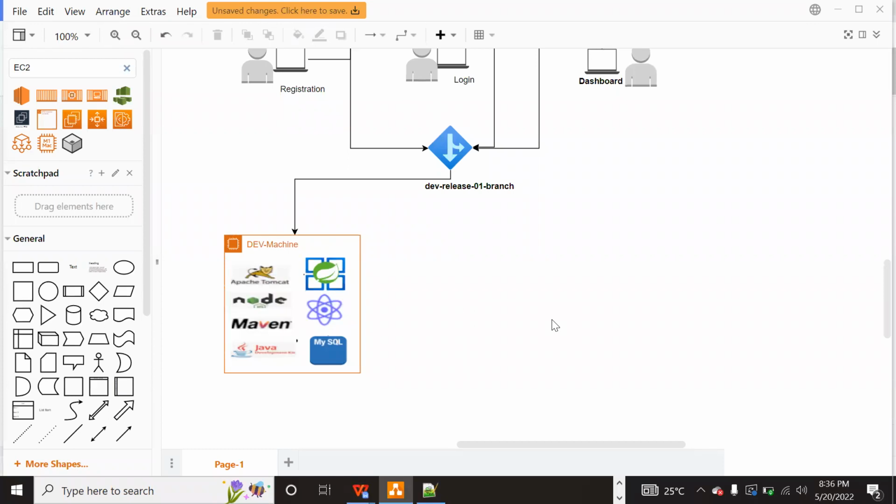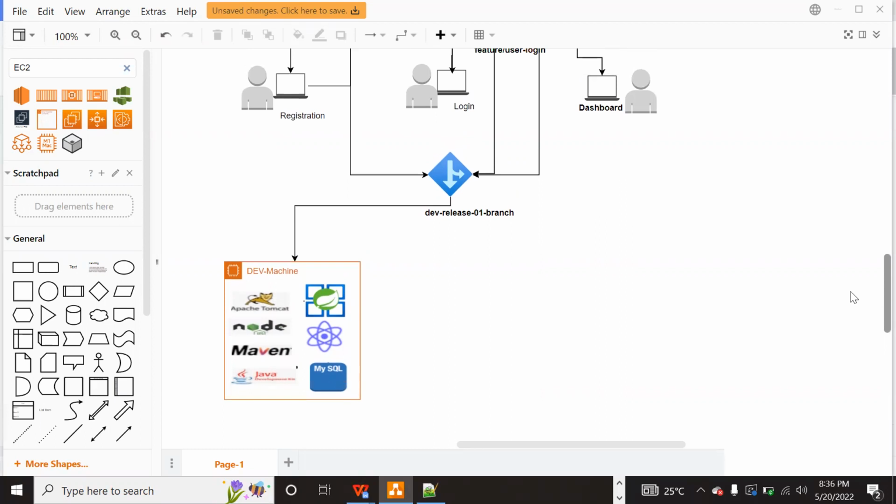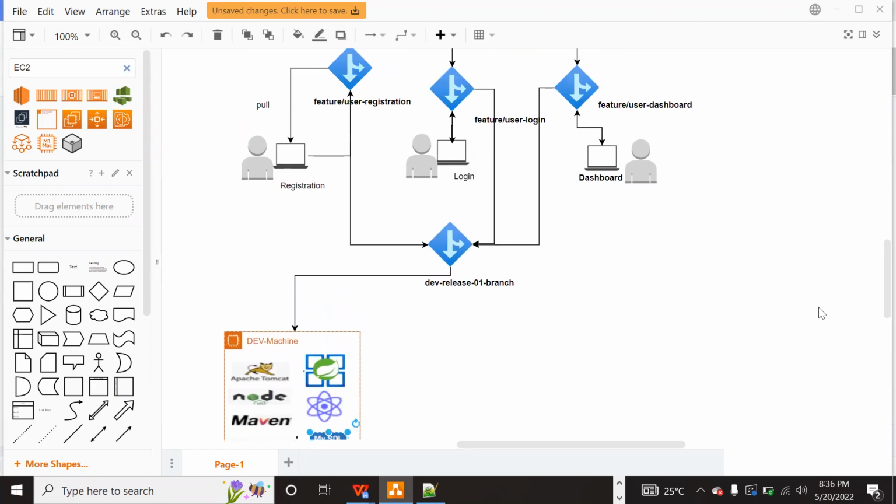Now everything we got. Then using Maven, we will build the backend source code and deploy it in Tomcat. Using Node.js, we will build the React application and deploy it in the Node.js server. And our application will connect to the MySQL database. Then what will happen?